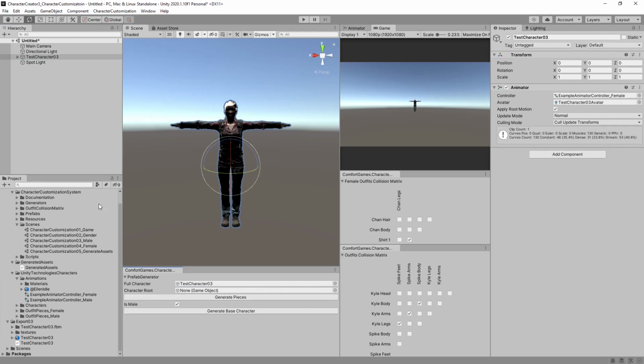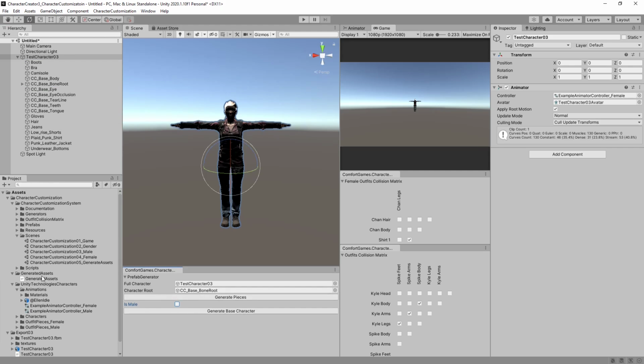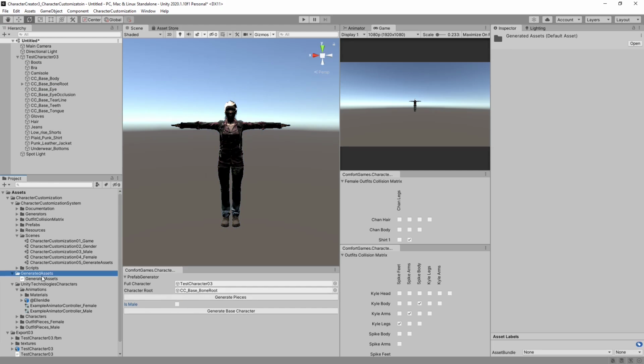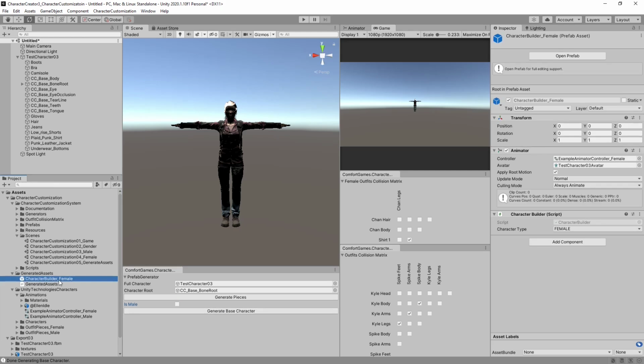Let's drag it into full character, and let's drag in the root. Since this is a female character, we need to turn isMale off. Character Customization version 1.1 now includes a generated assets folder. For version 1.0, you need to make the folder. Now, let's do generate base character. And we created our character builder underscore female.